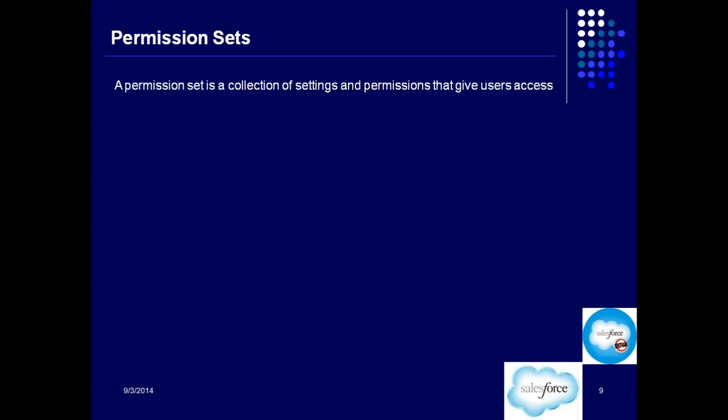Permission set is also a collection of settings and permissions. The only difference between a profile and a permission set is that a profile is used for all the users who are using the profile, while a permission set can be done for an individual user. So this permission set is basically used for defining exceptions on the profile.